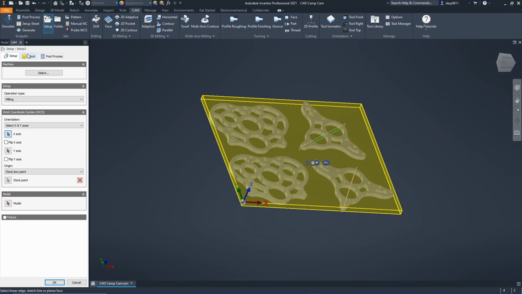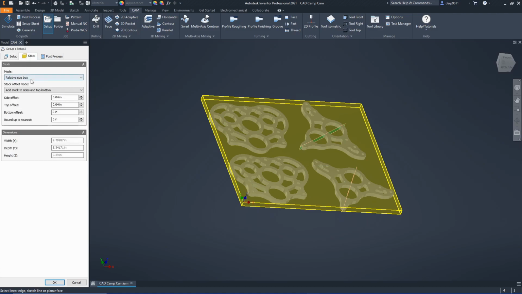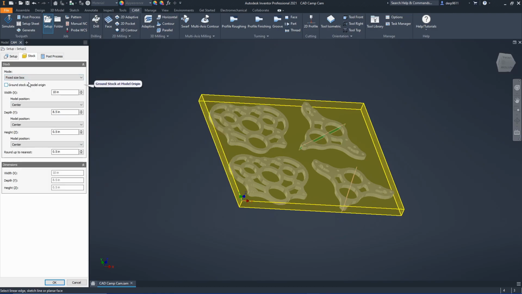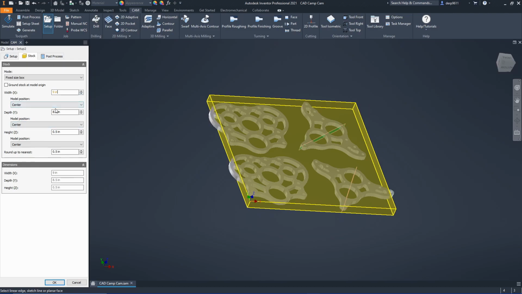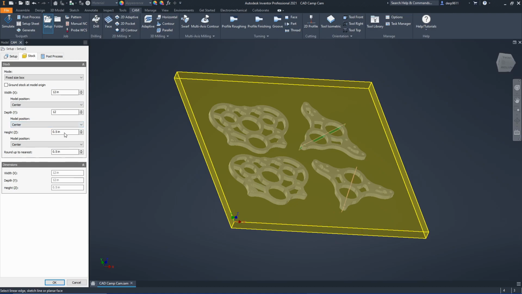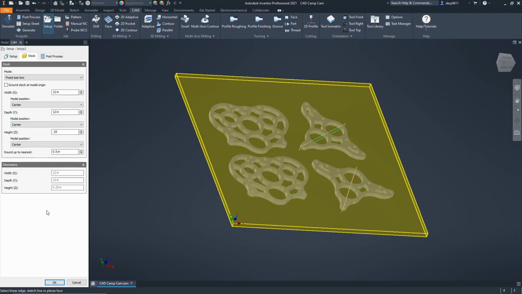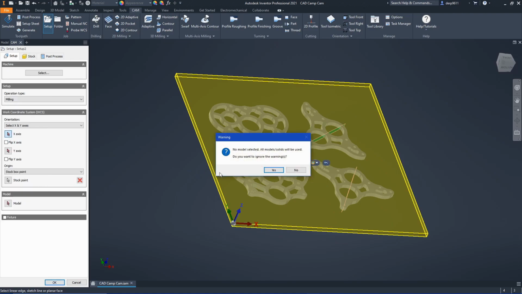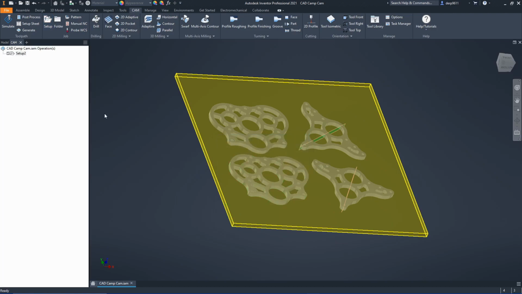Next, we're going to want to go to the Stock tab. Here, we're going to select Fixed Size Box, and then we're going to give this an X and Y of 12 inches by 12 inches. And then we're going to want to give this a height of 1/4 inch, since that's how thick the plates are. We tend to want to drill our holes first.